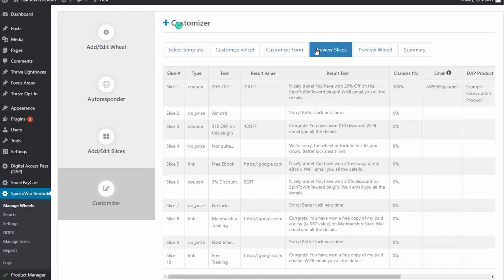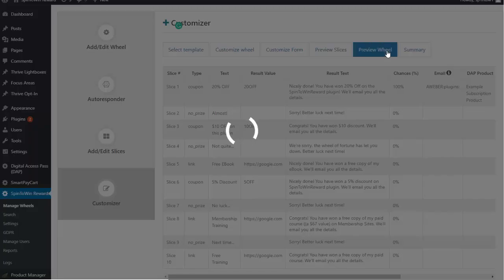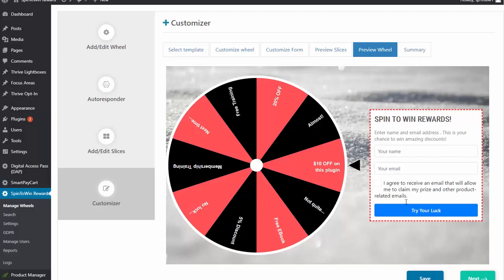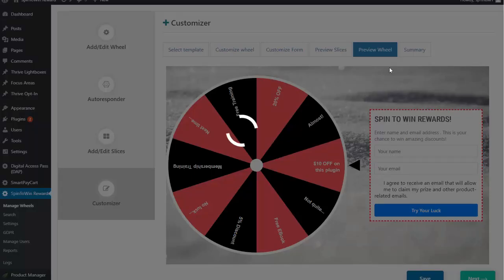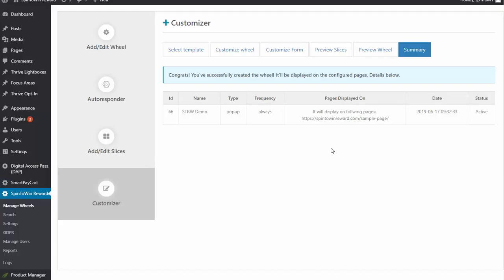Preview slices. If you want to see what each slice is configured to do, you can do that here in the preview slices. You don't have to go back to add or edit slices to see what you have configured for each one of your slices. You can just check that here in the preview slices. Preview wheel. So here you can see how your wheel is going to look in the front end. If all looks good, then the final summary tab will tell you exactly what you have done here. So here you can see type pop-up, show up always, page displayed on is this, and it's currently active.